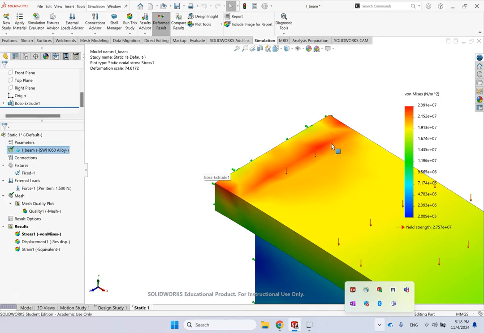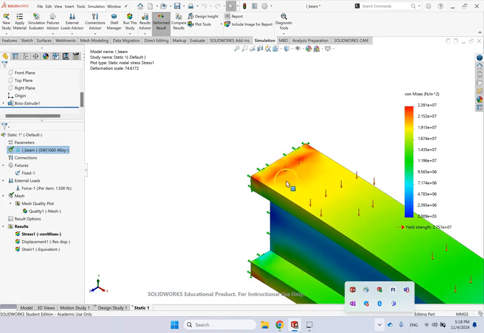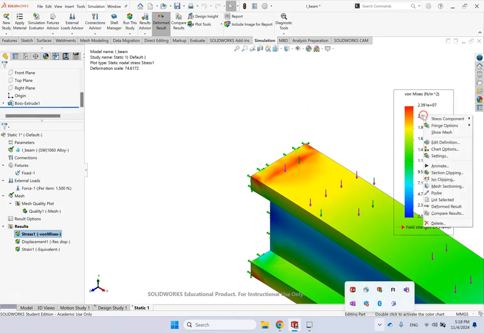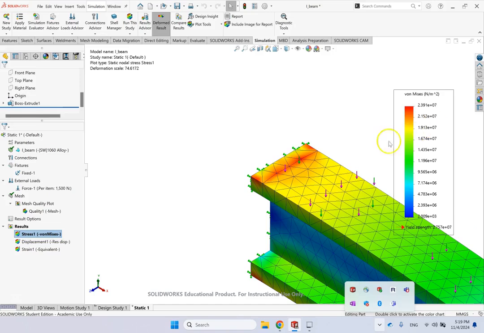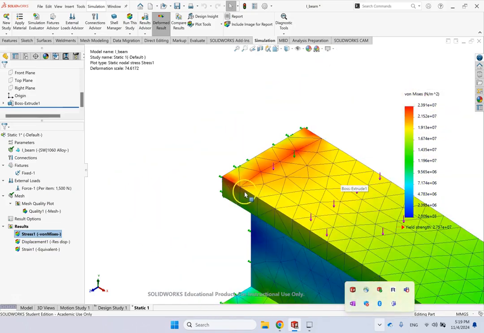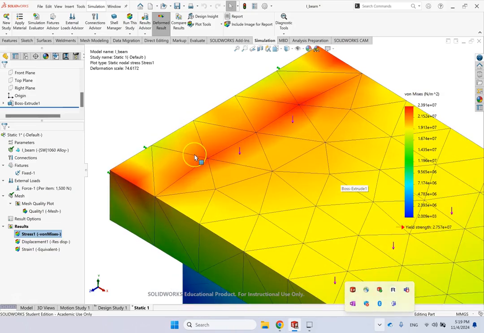By the way, what is the mesh here? Can I show the mesh? Can I overlay the mesh on this stress plot? Yes. So if you right click on the stress, you don't see the option here, but if you right click on the legend, you can see the option for show mesh. So here is the mesh overlaid on the stress result.